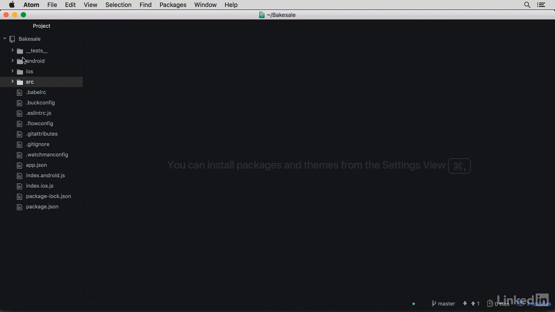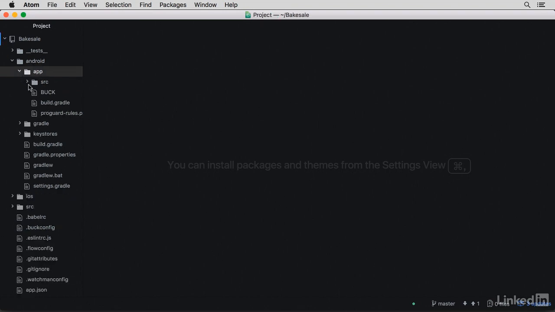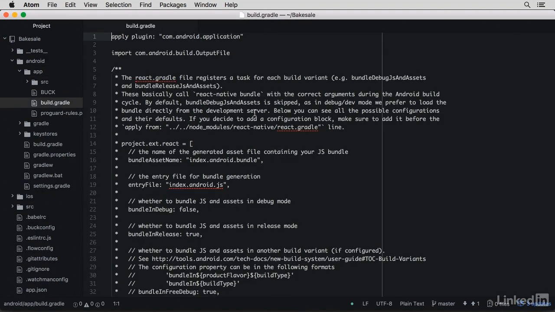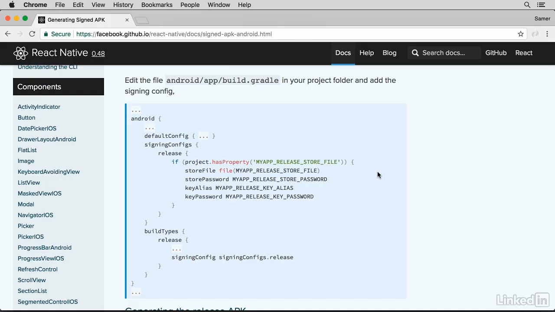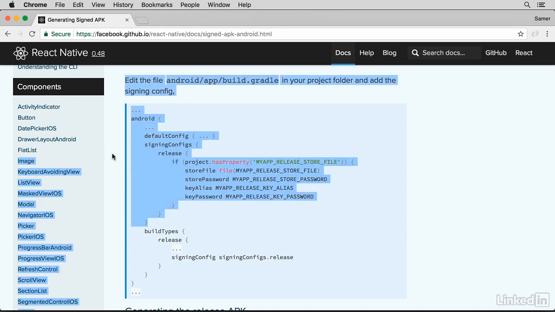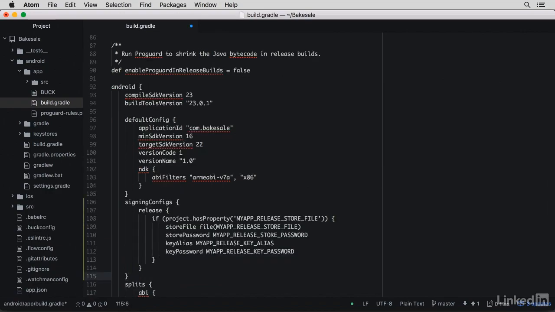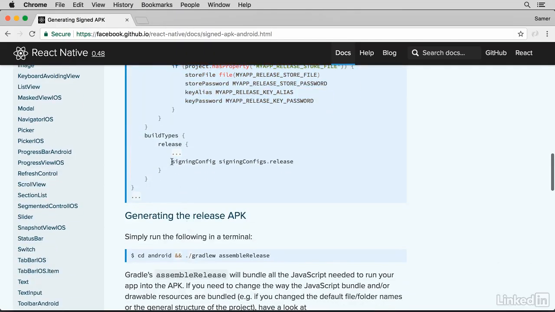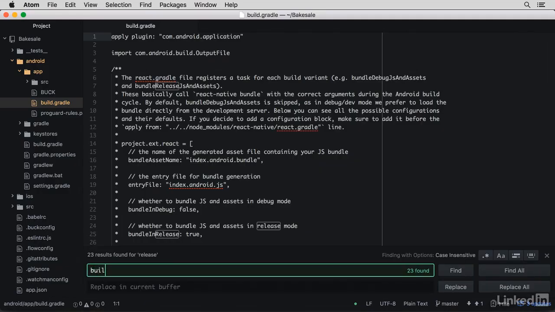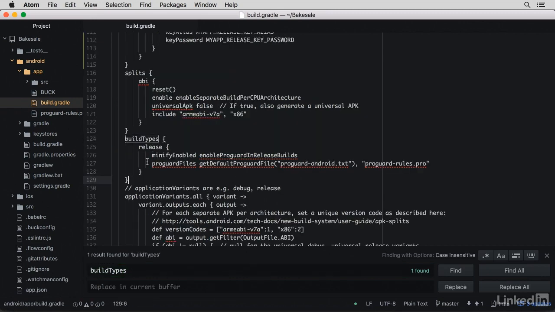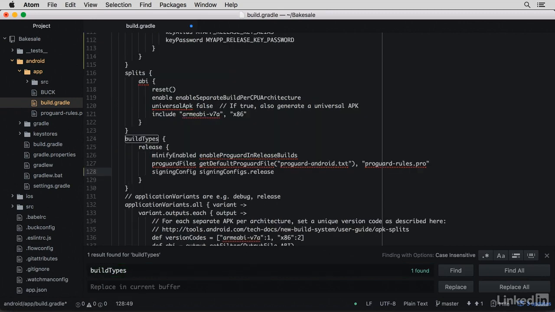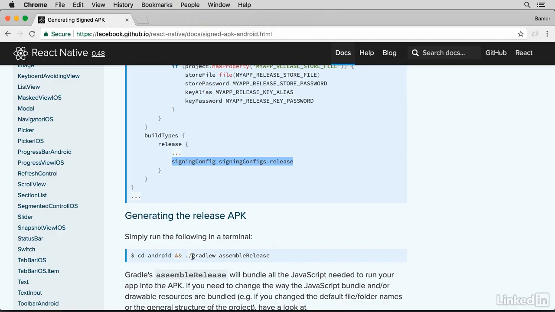The next step, you want to go under Android, under App, and edit the build.gradle file. This is a big file. So what you want to add is you want to add this signing config section. So add it here under the default config. And also you want to add this line under the build types release section. So look for build types and you'll see a release section in here. So add the signingConfig.release line under here.